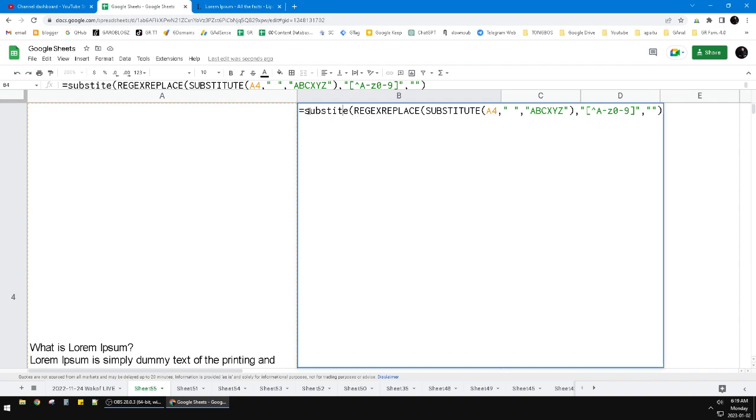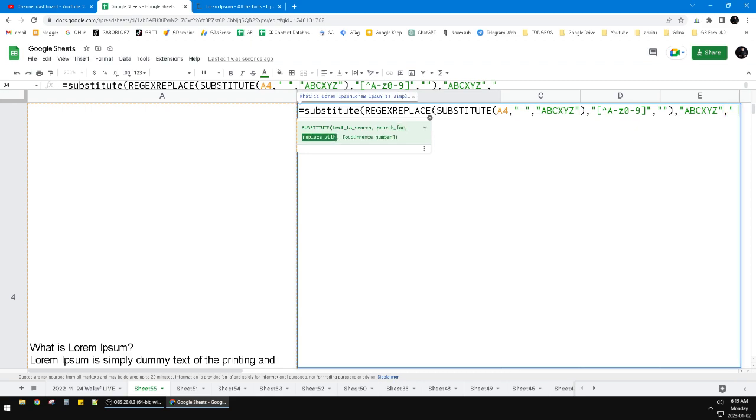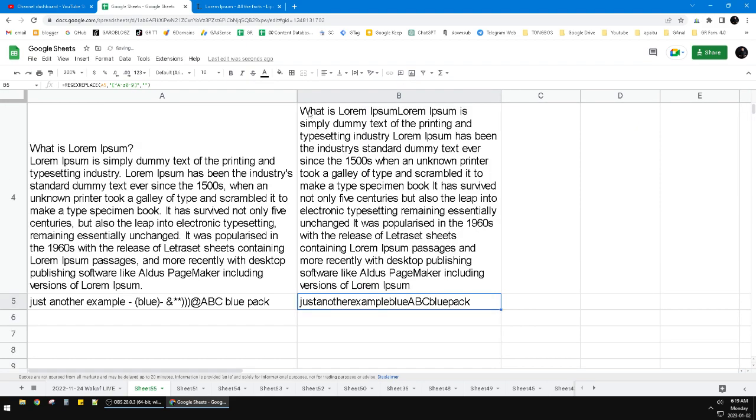Substitute all the text, and then search for the ABC XYZ, and then replace it with space. Hit enter, and then I will drag it to the bottom like this. See, just another example, blah blah blah, and then here is the cleansing of only alphanumeric. Just another example, blue ABC, blue pack, and so on.